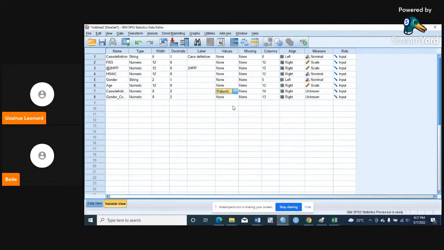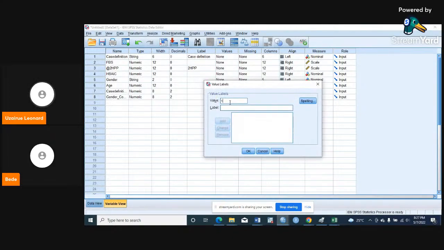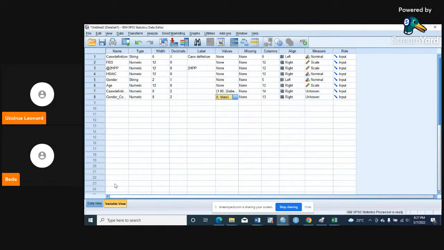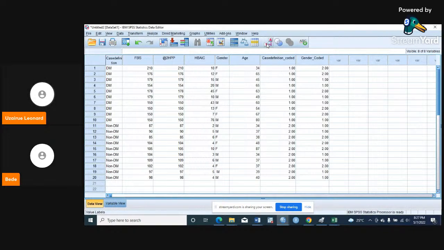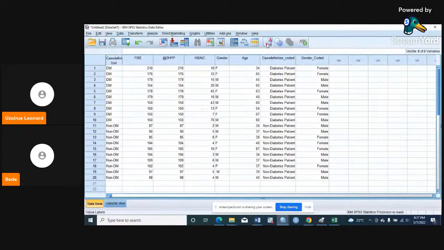So I've done that. Then the second one, I will say one is male. Then two is what? Female. Once I do that, I'll go back to the software. You can see now it has labeled this thing for me. So if I want to switch it back to one, I'll come here, this arrow, this one that has alphabet and number. Once I click on it, it returns to number. Once I click on it again, it will return it back to alphabet. So that's basically how you bring data into the software and also categorize it.